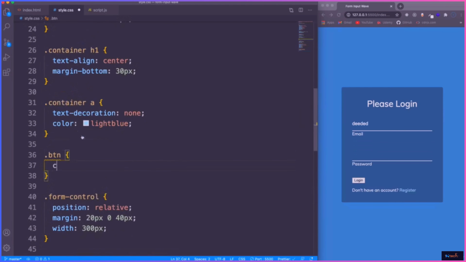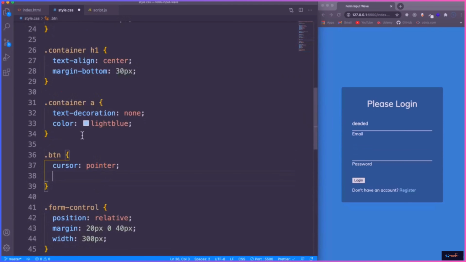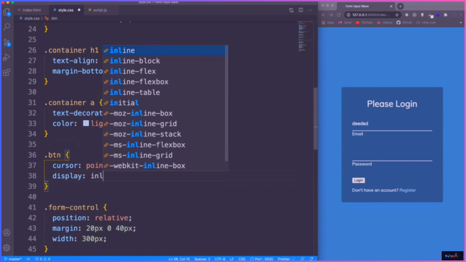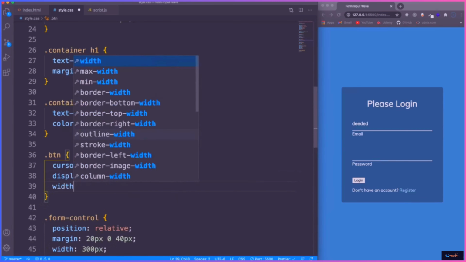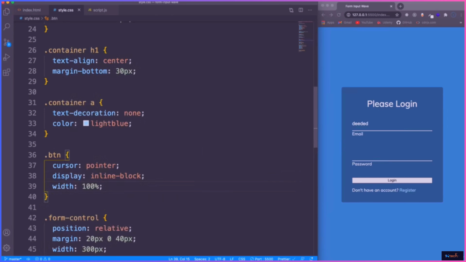Let's finish the button and the text. We have a class of btn and I'm going to set the cursor to pointer, display as an inline block, width 100%, background color to light blue, padding 15 pixels, font family inherit, font size 16 pixels, border 0 and a border radius of 5 pixels.